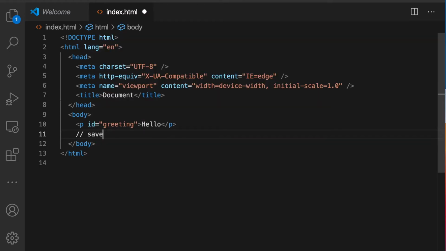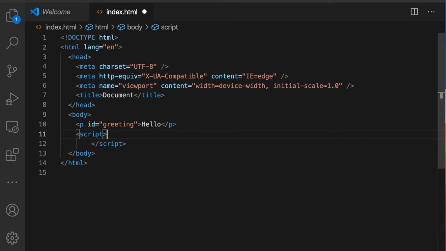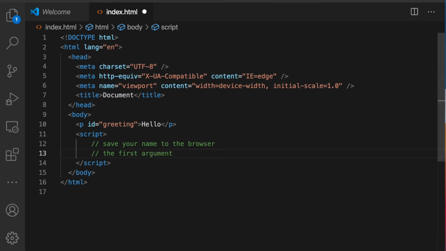So let's go ahead and add in some JavaScript that's going to allow us to have a personalized greeting. Before I do that, I need a JavaScript tag. So script, and then end script, there we go. And in there, now I'll put in my comments. I'll say save your name to the browser, and I'll say, just kind of highlighting here that the first argument in this method that I'm about to use is the key, and it can be any string.